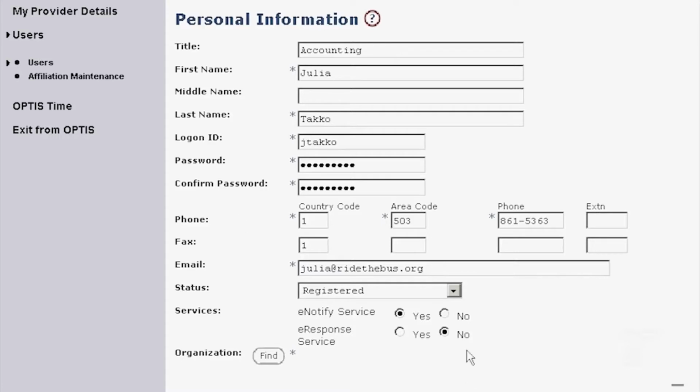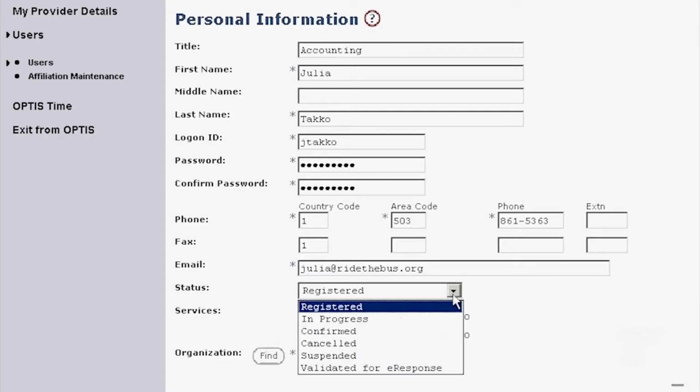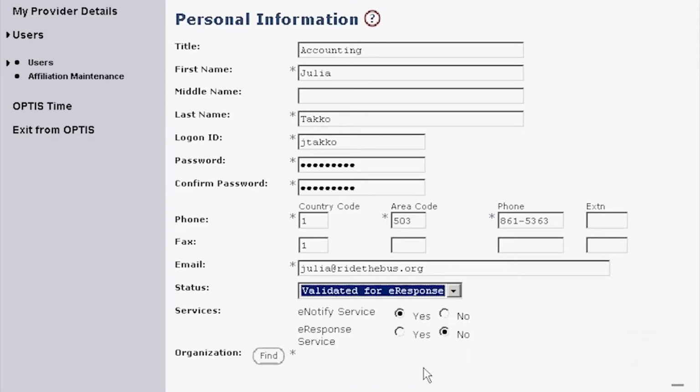Now you get to give her some privilege if you want. Between the two, notification means you'll just be notified, and then eResponse service means you can actually generate documents. But it doesn't mean you have a keyword to be able to submit. So even if you do this much, unless we issue an eResponse keyword to her, she would not be able to submit. She could generate documents if she needed to.